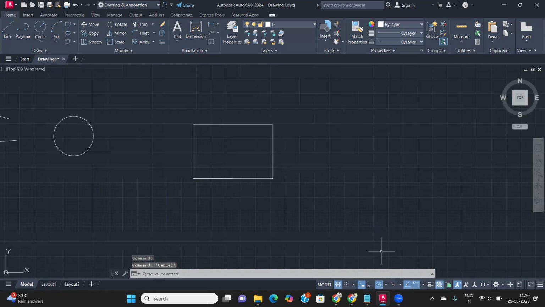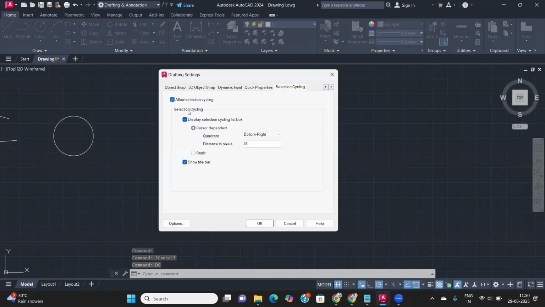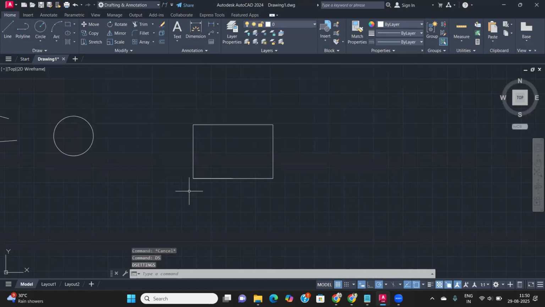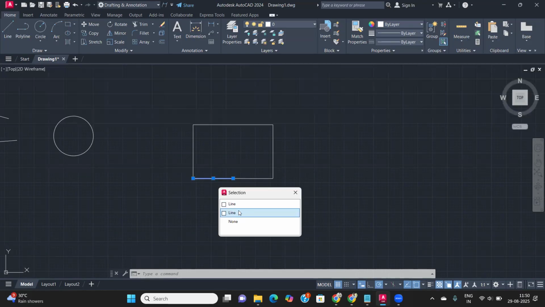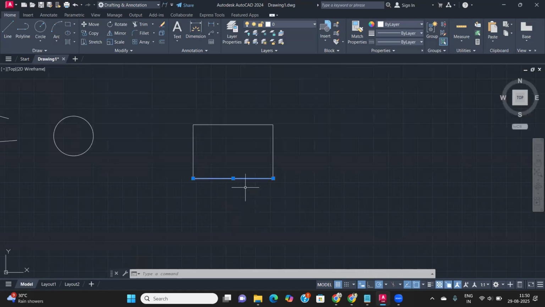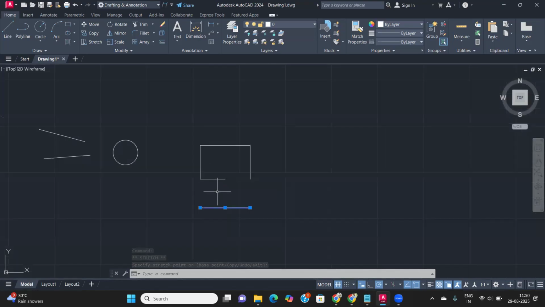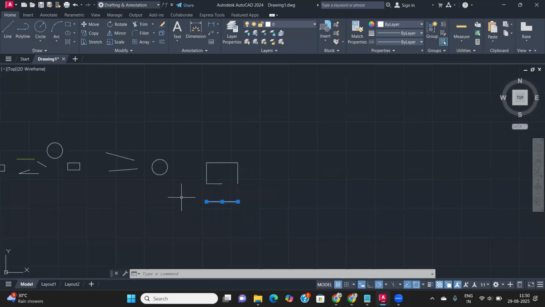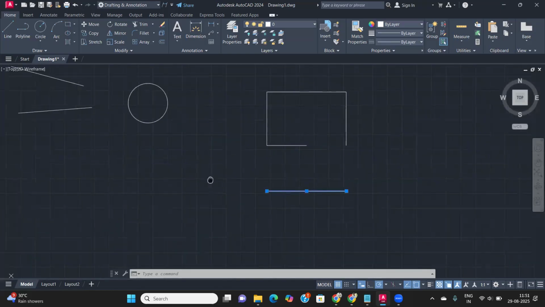Okay, just open your selection cycle first. We go to the drafting settings and then click on the selection cycle and allow the selection cycle, and then click on OK. And then if you click on this part, here it asks which line you want to select: the small line or the second line. When we click on this line, we just select this line, not the other line, and this line will remain here. This is mostly used for selecting overlapping objects. Correct? Okay, this is your selection cycle.